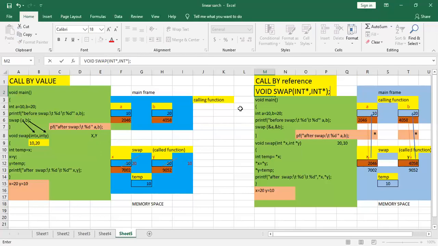Now, because a and b are of integer type, we come to int temp. Pointer x is stored into the temporary variable. Here, the address of a we are passing to x. What is the address of a? 2046 is the address of a, and we are passing it to the pointer x. What is the address of b? 4058. We are passing this address to y. So this is the part up to this point.